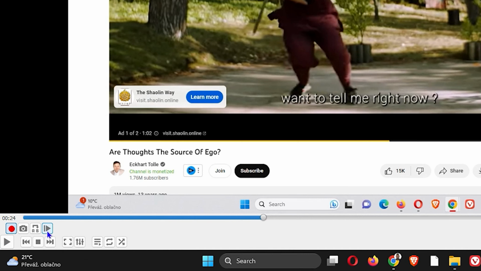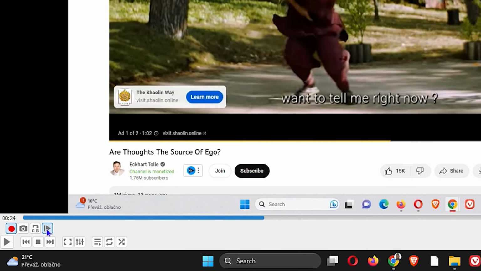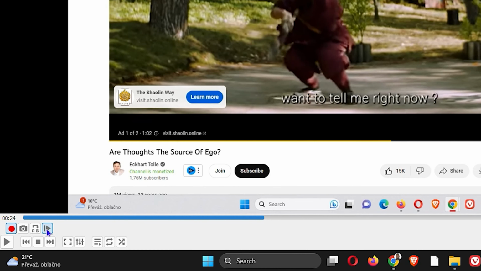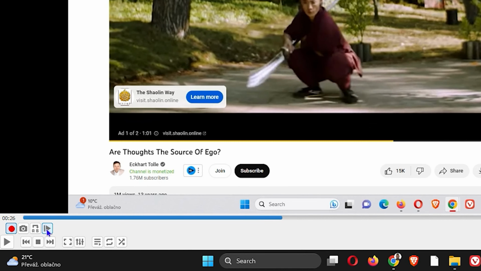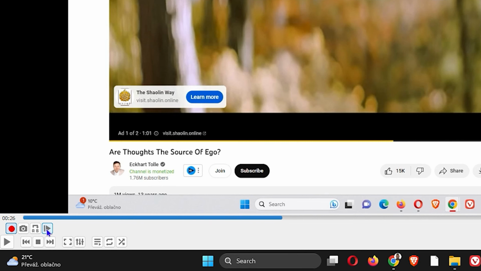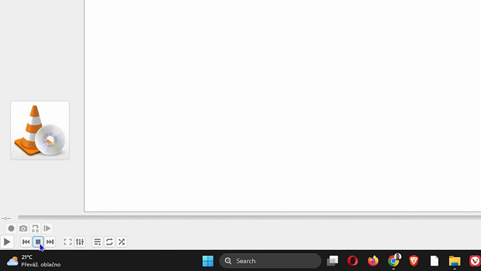And from there, guys, you want to use the frame by frame, as I mentioned before, which is this arrow here, and you want to press it until it reaches the 25 second mark. So I'm going to press it until it reaches the 25 second mark. It will take some time, but there you have it, somewhere between there, right? So now that you have it there within the 25-26 second mark, then what you want to do, you want to go ahead and simply stop the recording and also stop the video.